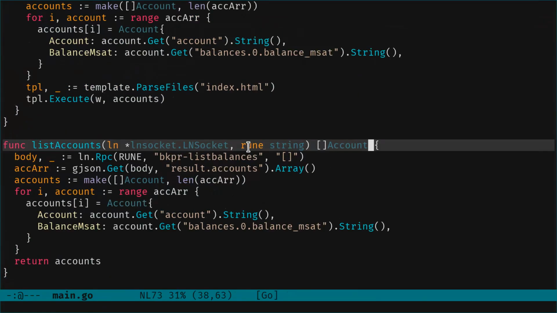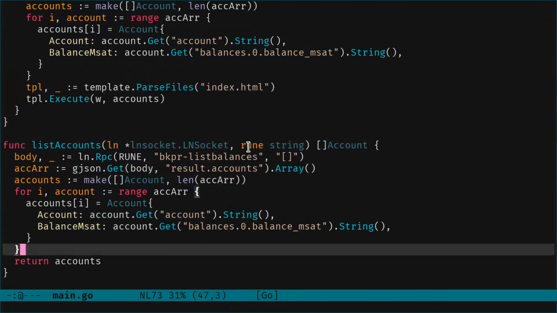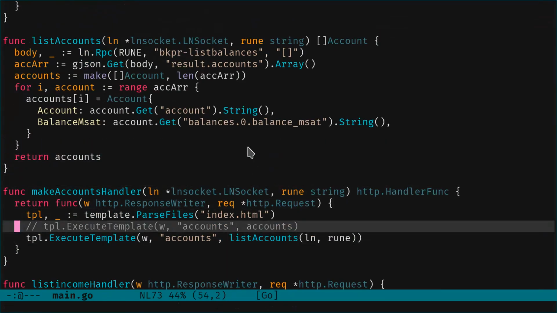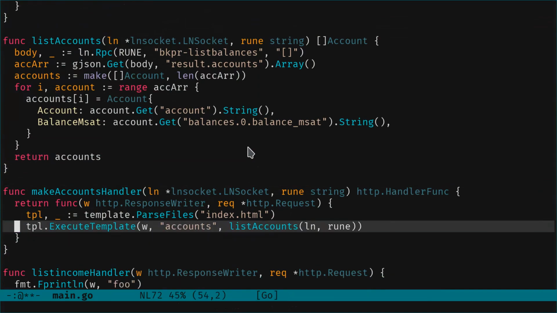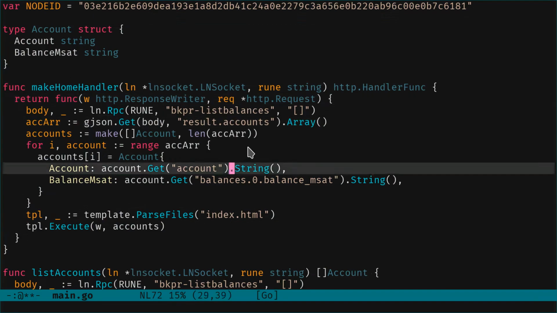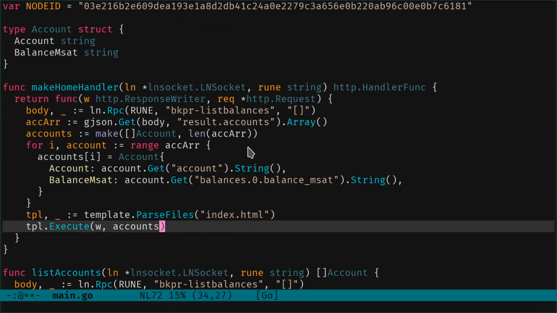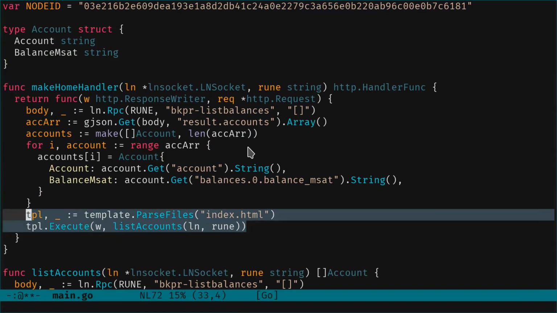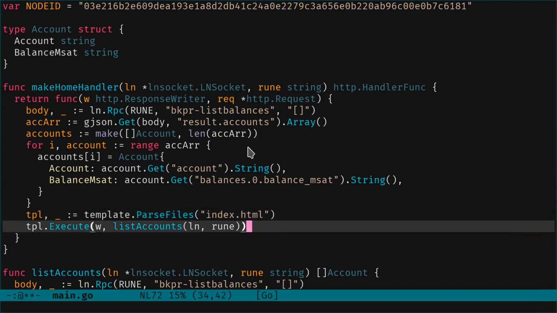So we've done a little bit of that, but let's do it properly. Now we want to use that call in the make home handler. This is the one for the root handler that takes the array of accounts to execute. And remember, we are using the whole index.html template, and we pass it the same type of data.